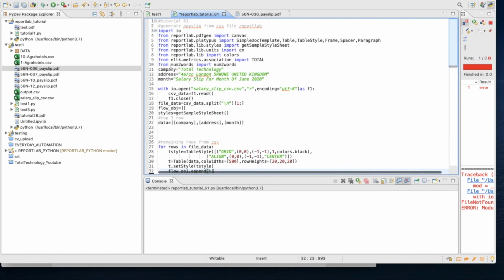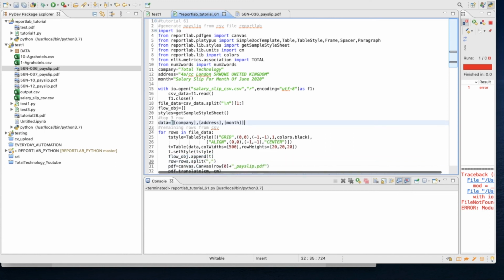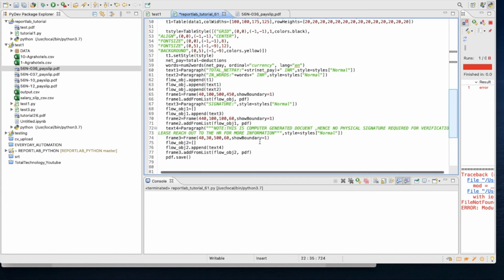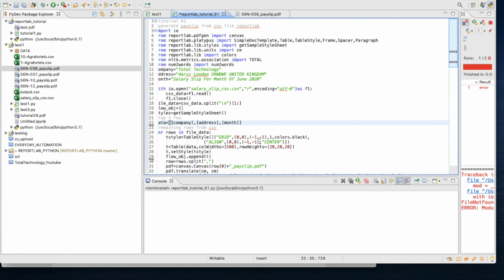So a lot of things. We use canvas, we use frame, we use paragraph, we use platypus, we use frame. So many things we have learned till now, and in this tutorial we have seen how we can easily integrate all this to create something meaningful.